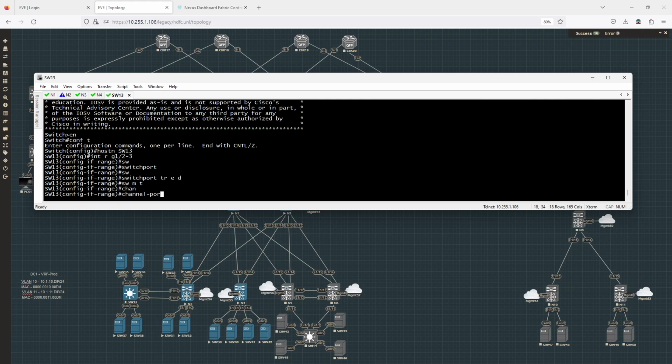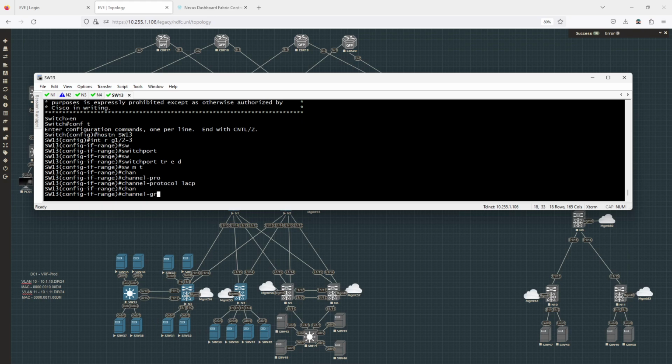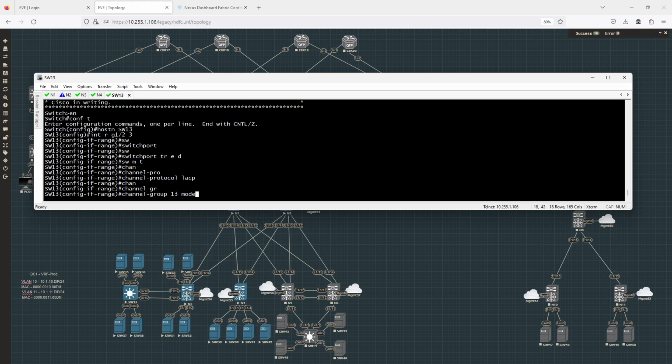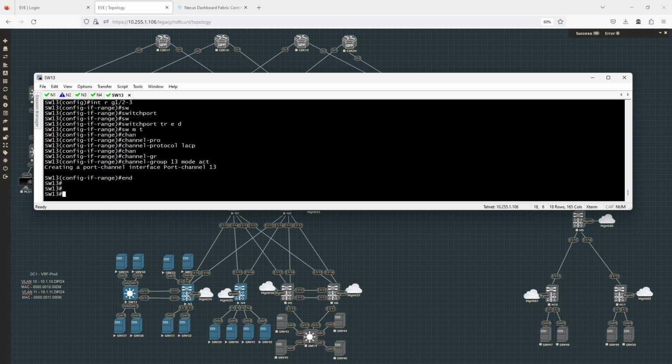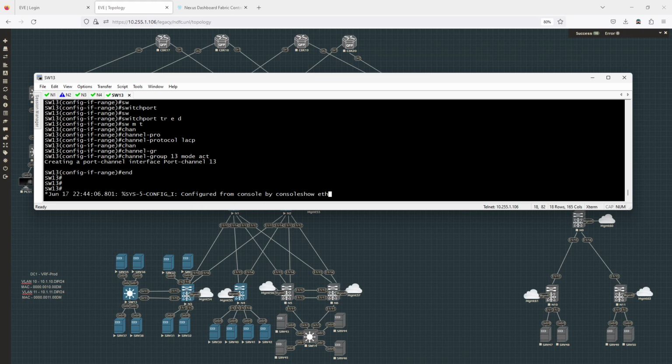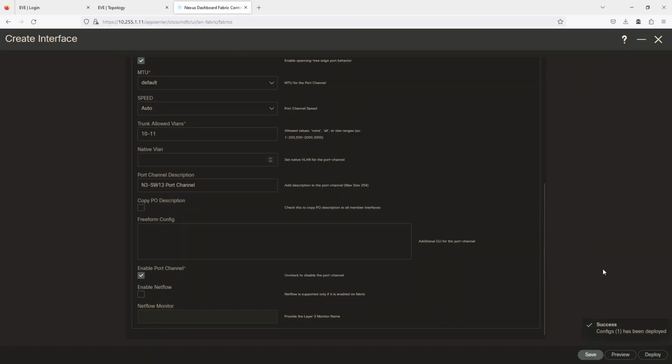The channel protocol will be LACP. The channel group will be 13 mode of active. So there's that. And I'm going to do a show etherchannel summary. We can see that it's up. And I'm going to go back over here to the dashboard, save that config.